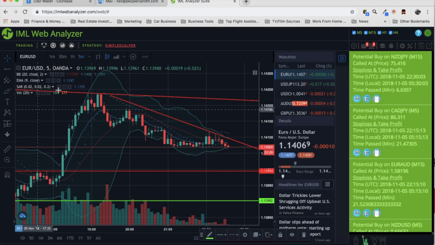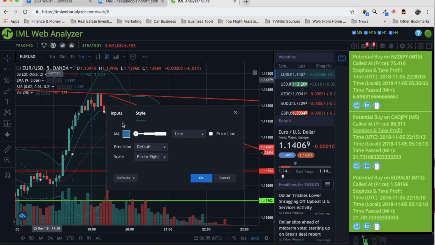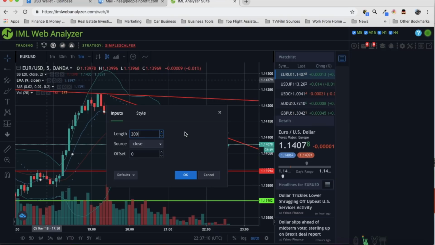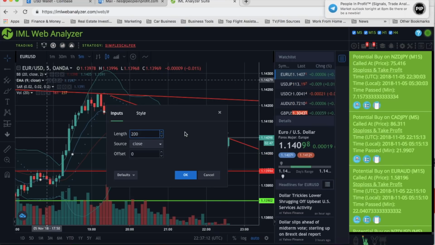The most important part over here on the top indicators is the EMA. We're going to switch this from 9 at the close to 200. Now it's going to serve two purposes. It's going to serve as a backup trend line. It's also going to serve as a signal provider. If price crosses down the 200 EMA, this may be a signal for a sell. If it crosses up the 200 EMA, it may be a signal for a buy. But all in all, this can also serve the purpose of a backup trend line.